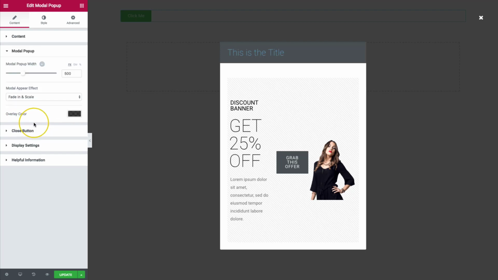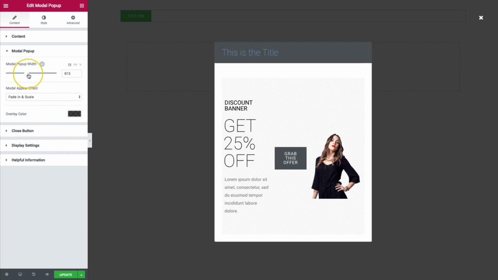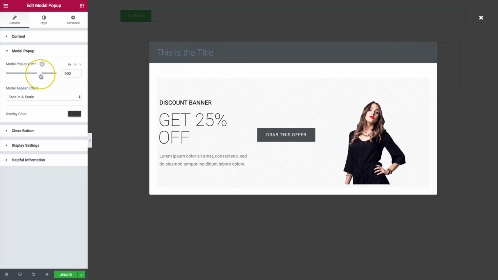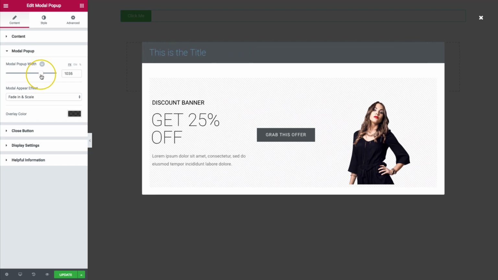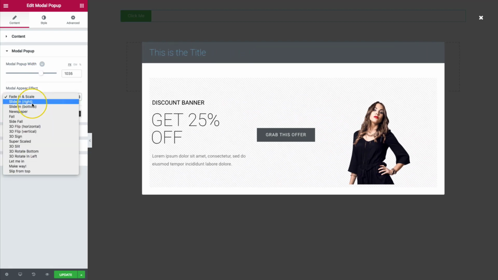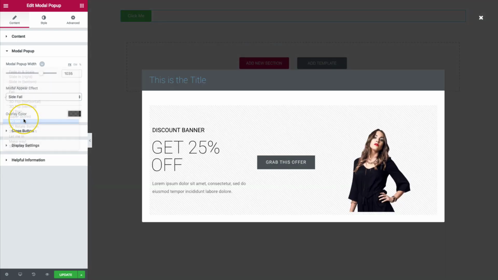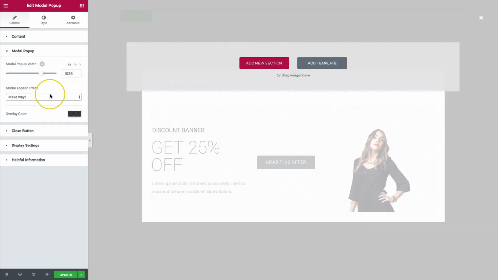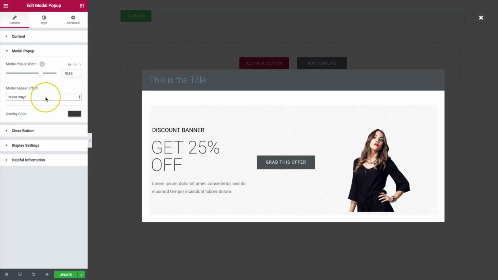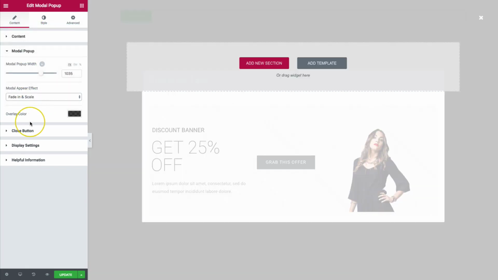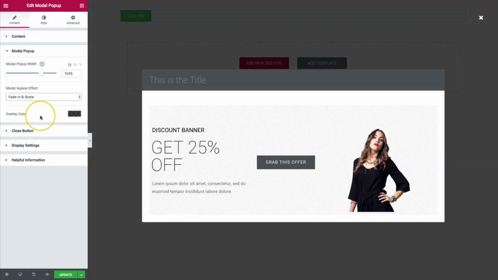So the modal pop-up, we can change the width of the actual pop-up right here so that it suits our content more. And then we have the appear effect. So we have a lot of different options. So we have a side fall. You can do something like that. 3D slit. There you go. Make way. There's so many different ones that you can choose from. Go ahead and play around with these and choose what fits best with your website.